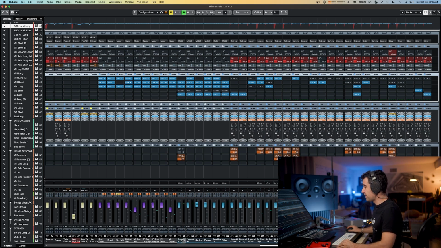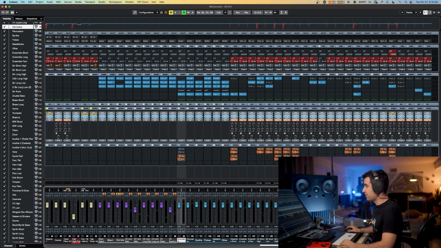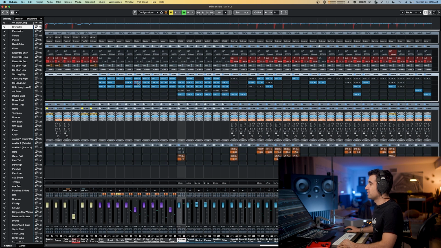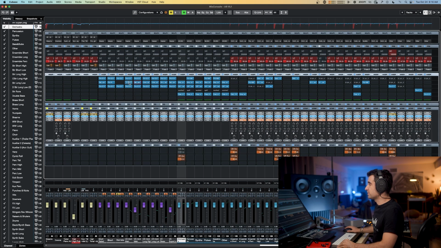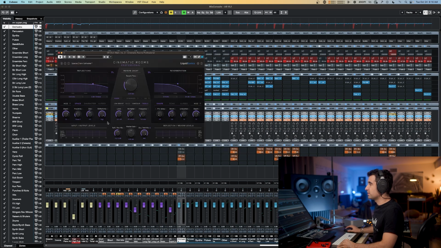But then in my orchestral bus, I've got this one that goes to Valhalla Room Orchestral Main, which is the next one, which is this one. I use the Bricasti Concert Hall patch and I modified it a little bit, like such. Here's the early, here's the late. And for the cinematic, I use the Dark Cathedral preset, and I modified it a little bit like this.